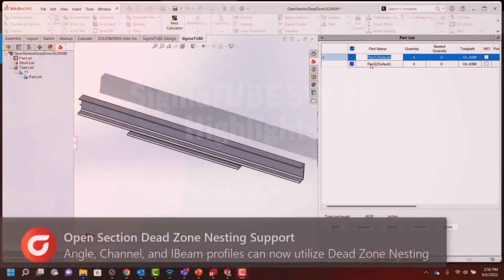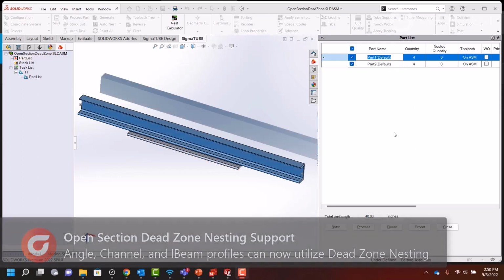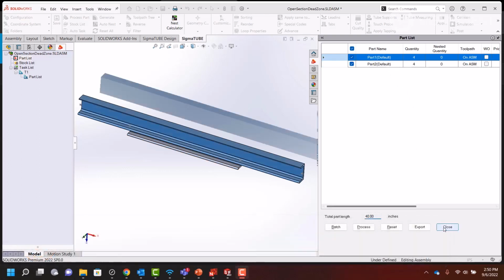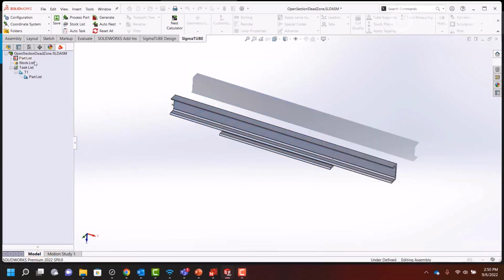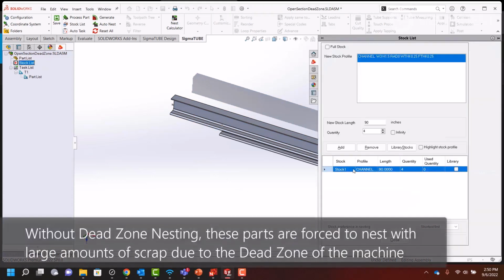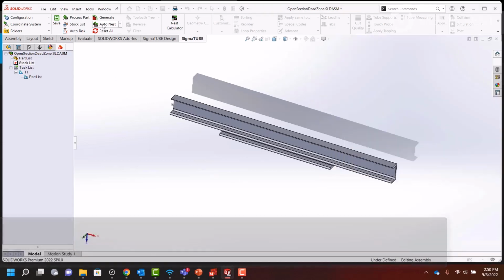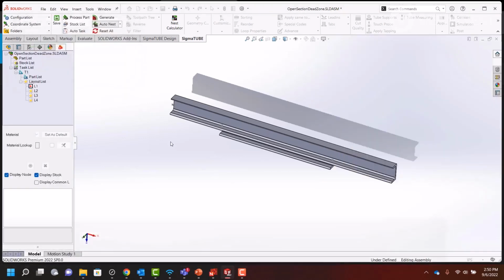Dead zone nesting support has been added for open section profiles like angle, channel, and I-beam. Without dead zone nesting, these parts are nested with large amounts of scrap due to the portion of the stock being gripped by the machine, known as the dead zone.